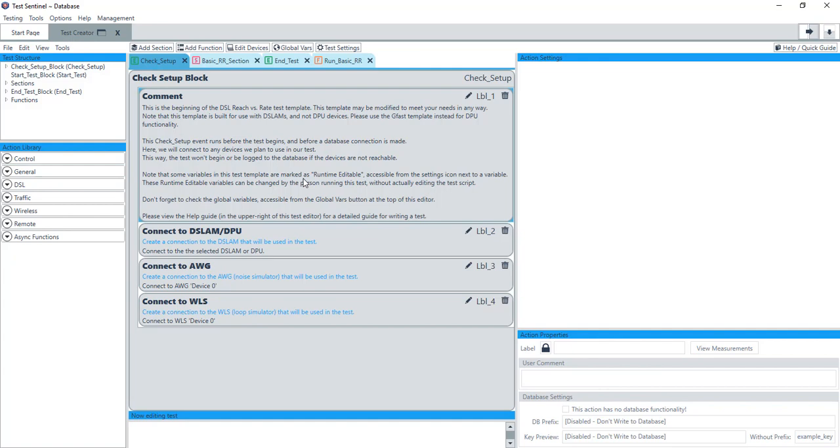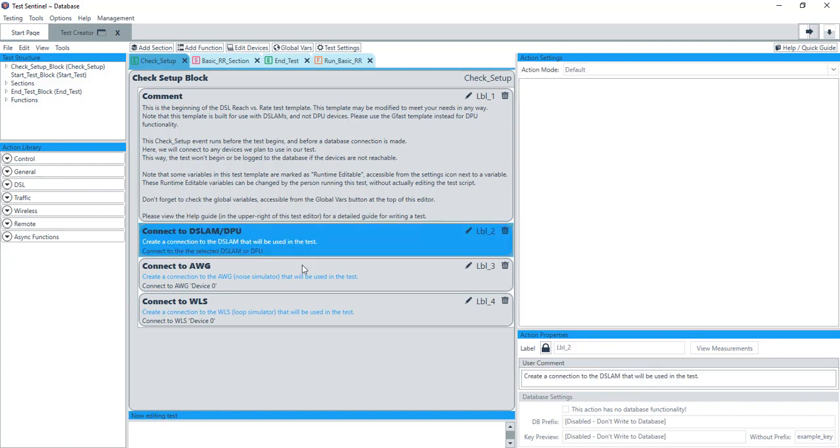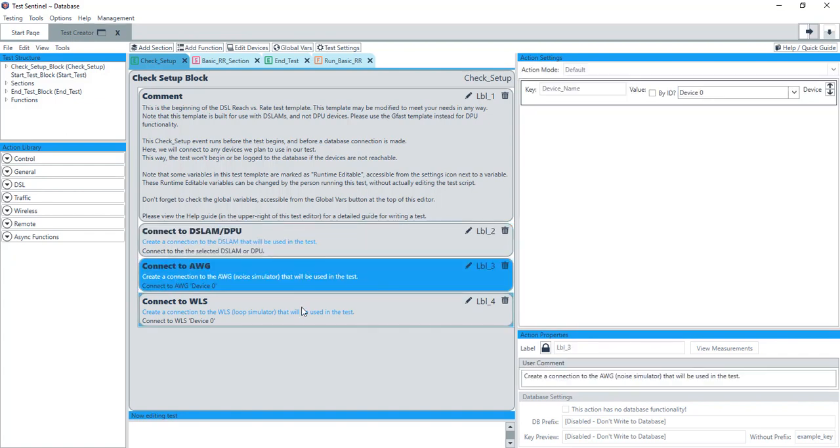The test editor works very similarly to a drag and drop programming language, except very specialized to a certain domain. The test editor might look like there's a lot to it, but each part is actually quite simple. Since I made this test based off of a template, you will see that this template comes pre-populated with some test actions, as well as comments on every single action.